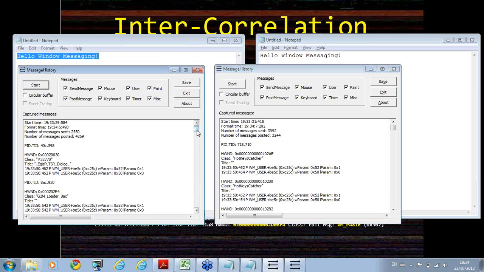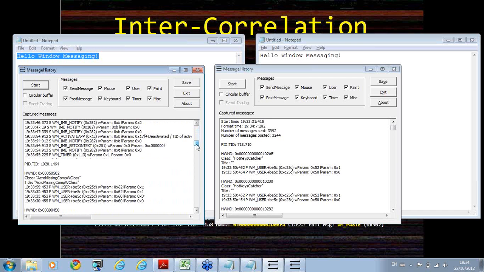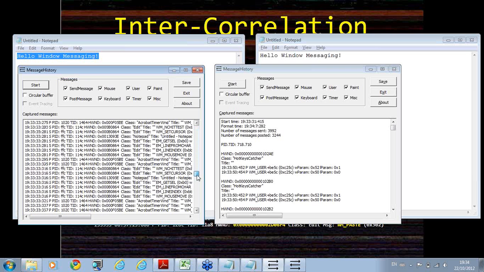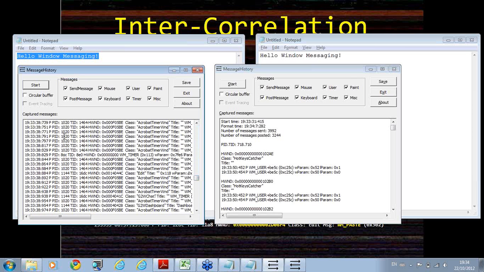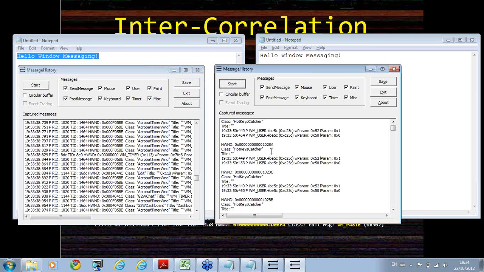So what do we have? In MessageHistory we have all outputs sorted by process ID and thread ID. And at the end of all this sorted output, we also have bulk output sorted by time. So you see 32-bit window handles, and if we scroll down, we see longer formatted 64-bit window handles from the 64-bit MessageHistory.